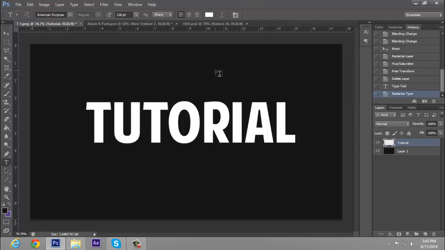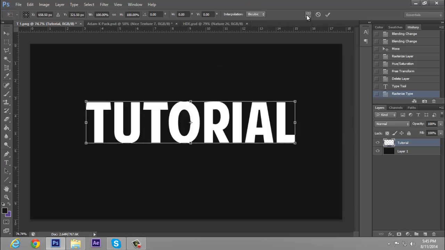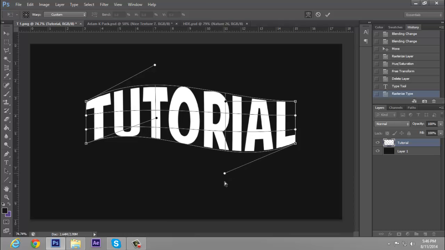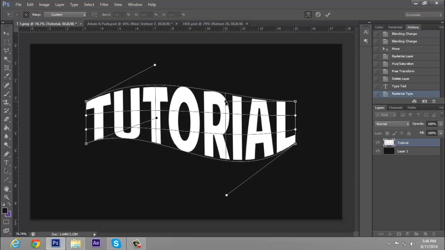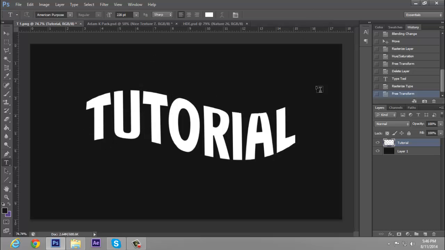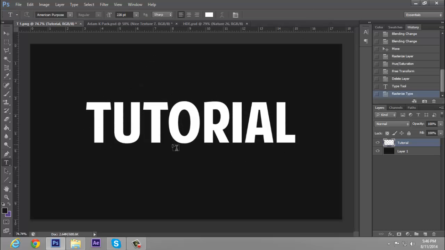Then you press Control T on it, and you can see this curvy type of something here. Click on that, and then it'll be custom. You can bring this up, like if you want it going wavy, and bring this down if you want, and then click the OK button. Now it's going curvy. If you don't like it, press Control Z to bring it back.